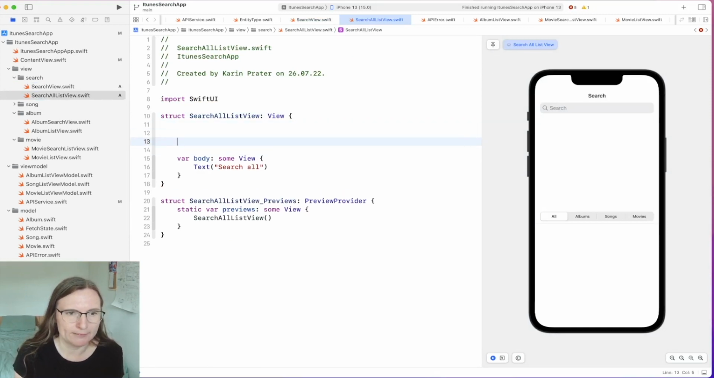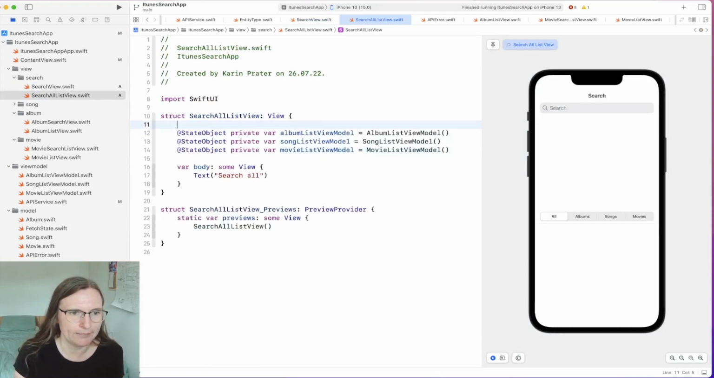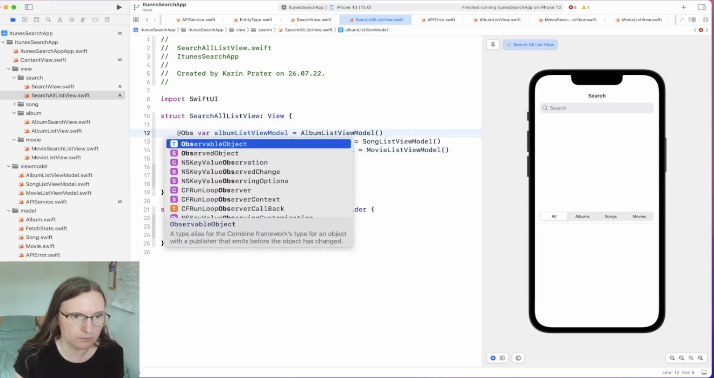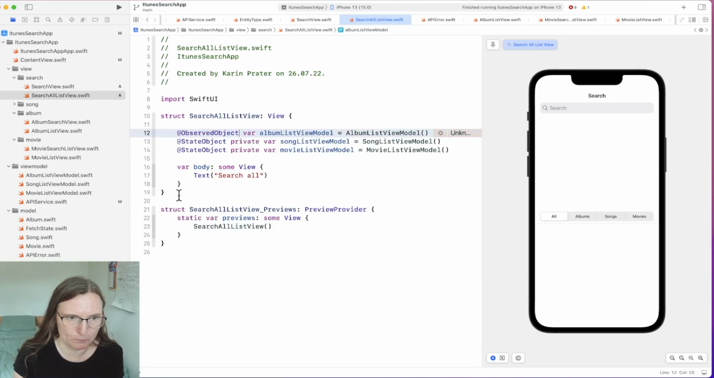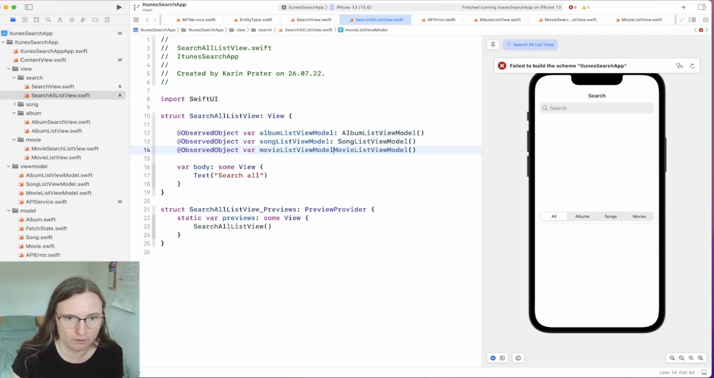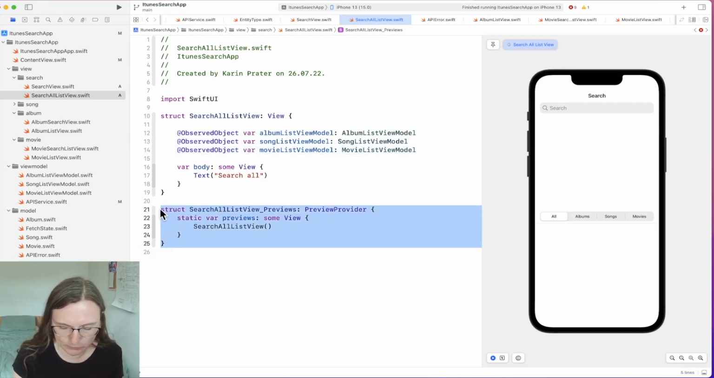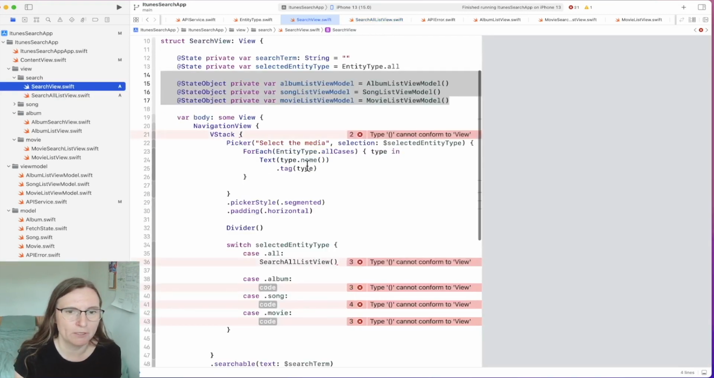If I want to pass this down, this has to change to observed objects. And I do it wrong again. And then I don't initialize this here. I just declare these properties and we have to pass it from the parent. I'm going to uncomment the preview, otherwise I get this problem.